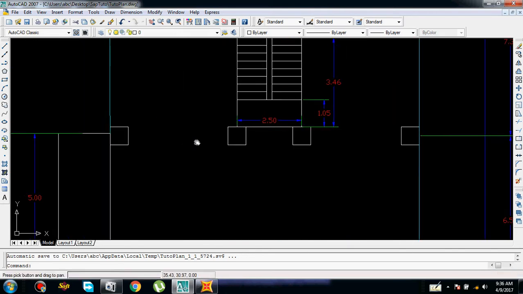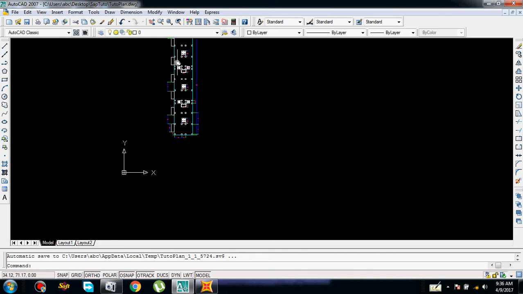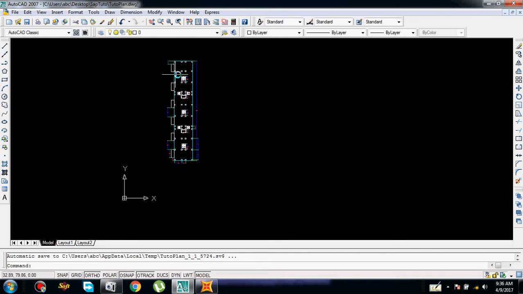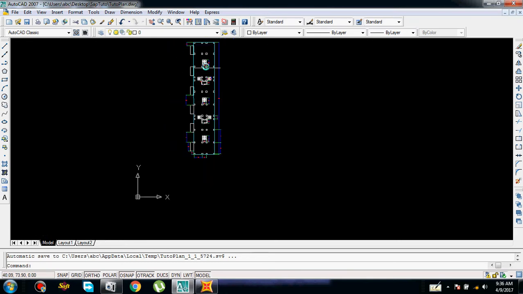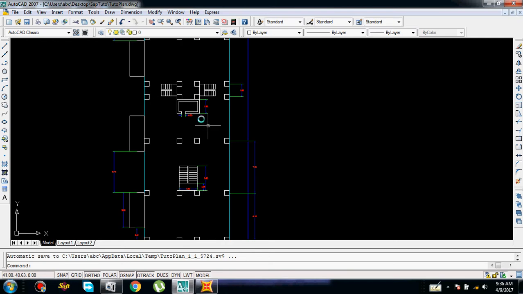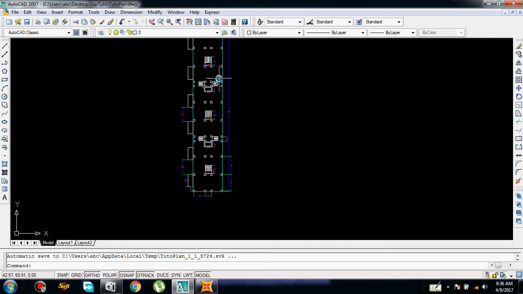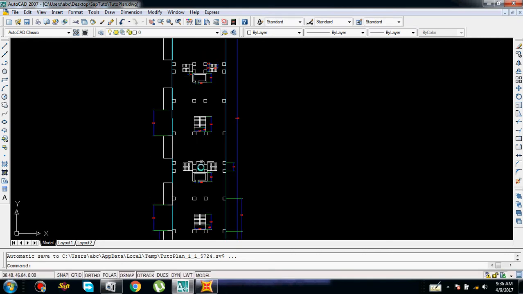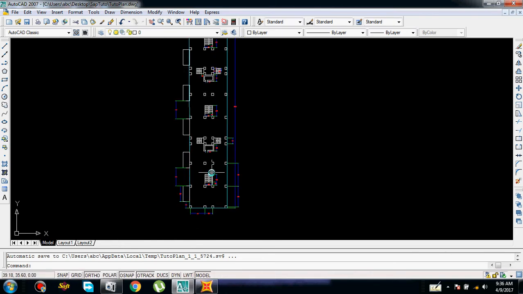You can see these are the balconies. Actually, both sides contain balconies, but I have made them on one side only. These are the main staircases. You can see one, two, and three main staircases here. These are the emergency staircases, one, two, three, four emergency staircases, and two shear walls for the lift or elevator. And these are the columns.